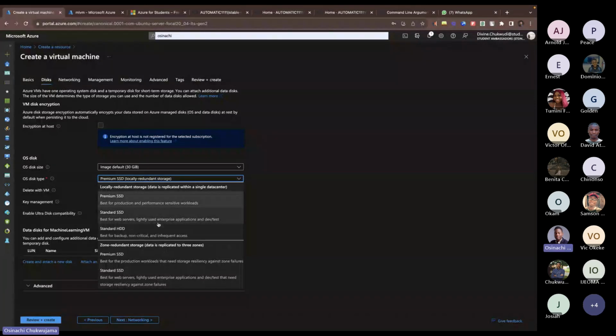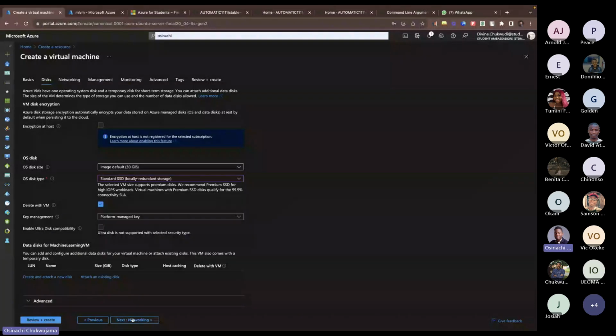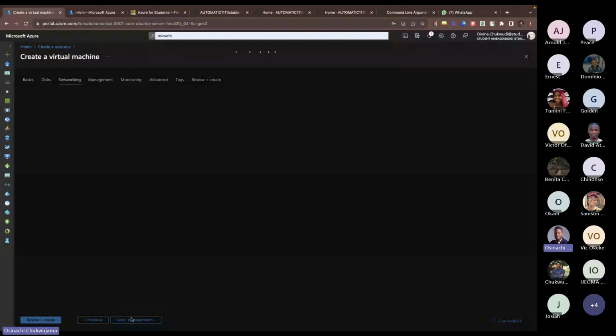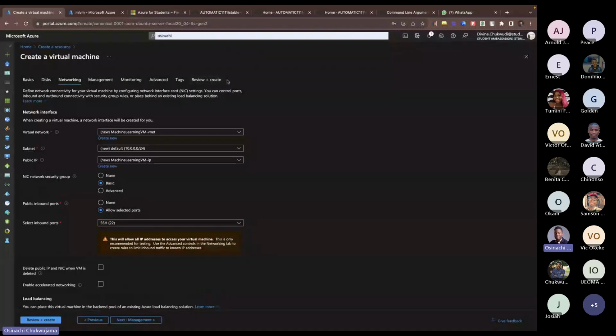Networking, and all these other ones, we can just leave the default values. Right, so since we're connecting via SSH, we'll have port 22 open to the public. Let me just go straight to review and create.